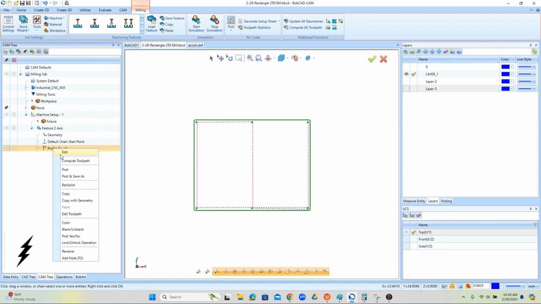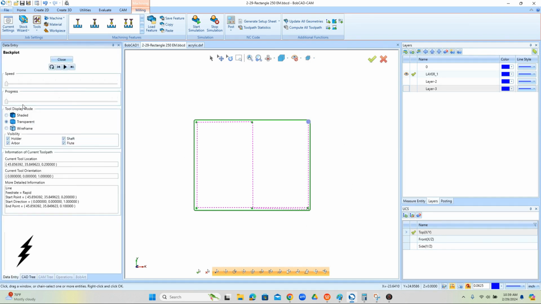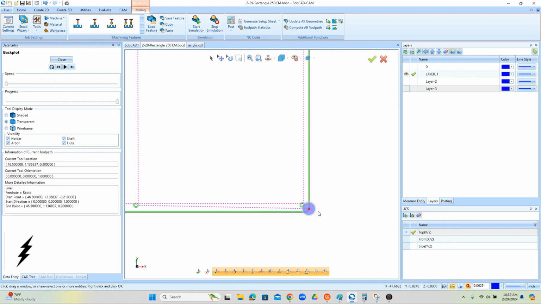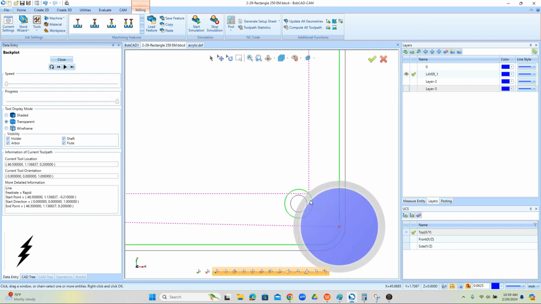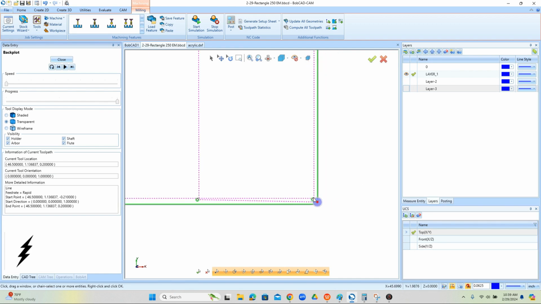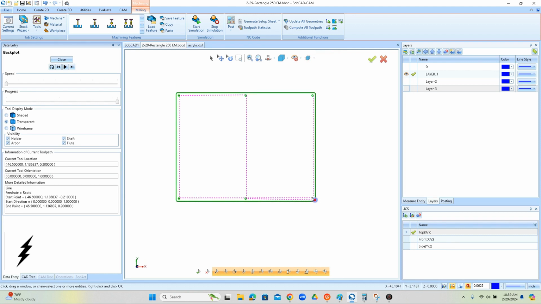Now, one of the things you'll notice is the way that it's cutting isn't the same as the way that I had it cutting. It's cutting in a different order. Not that that's necessarily the worst thing, but it's not the same. And the other thing we'll notice is by default, it's cutting on the wrong side of the line. So we may want to update both of those things.